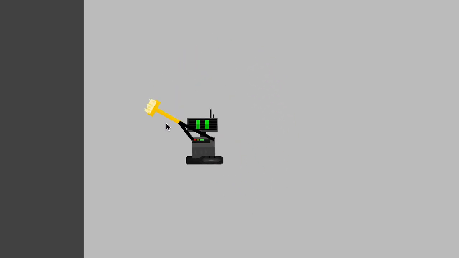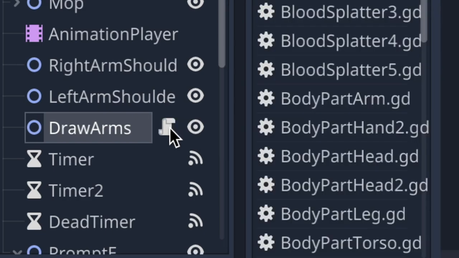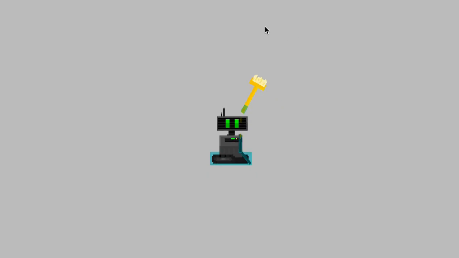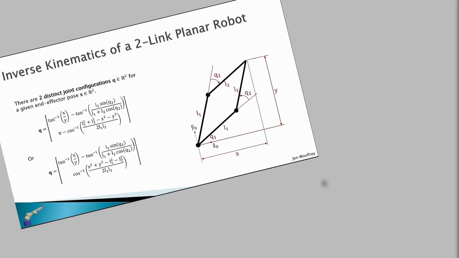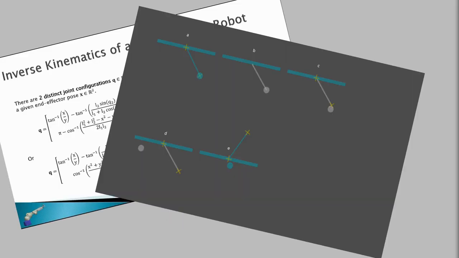The arms, oh my god, this really pissed me off. Took me 2 days to get this right. This is what I eventually settled on. It's a Node2D with two draw line functions. It was way easier than what I was trying to do before with inverse kinematics and joint nodes and god knows what else.